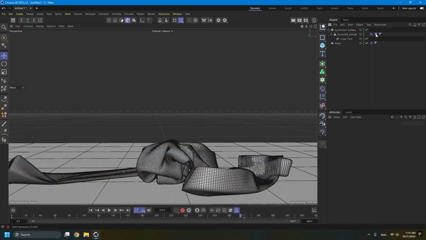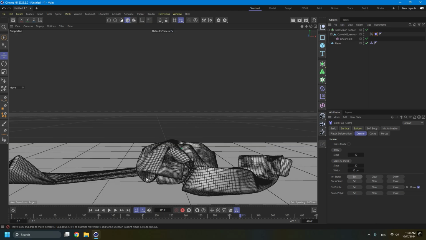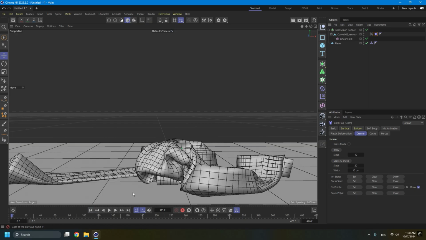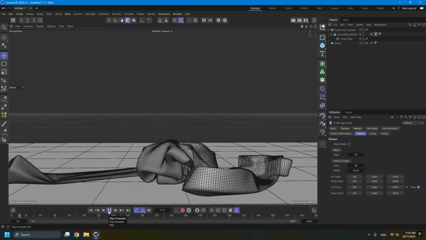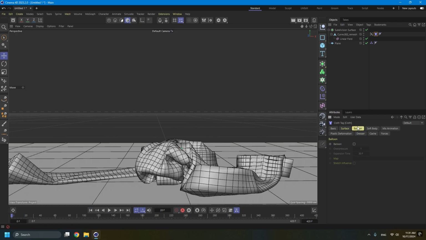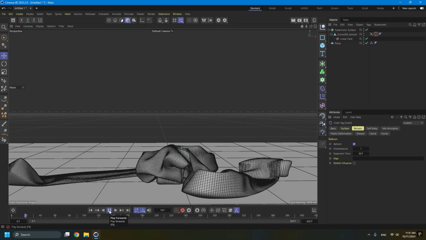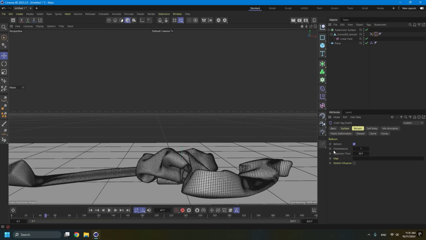So to do that, we go to cloth, we go to dresser, and we set the initial state. So our object starts from here. As you can see, play. So the initial state of our object is here. We try to make it inflate, so it is not too thin.